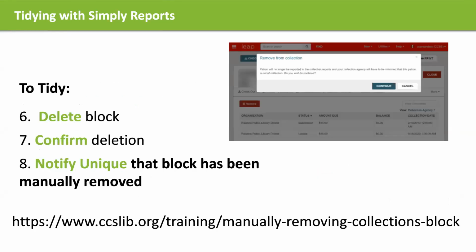That's not the end of tidying for this, though. A confirmation pop-up will appear and a note will say your collection agency will need to be informed. You'll see this anytime you manually remove a collections block. So when manually removing a block, you need to inform Unique Management that the block has been removed. Again, we've got some instructions online on how to remove the block.